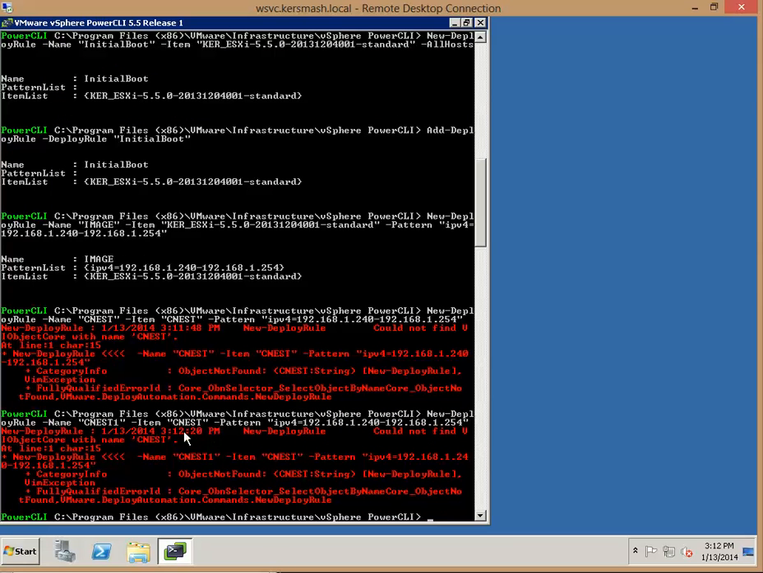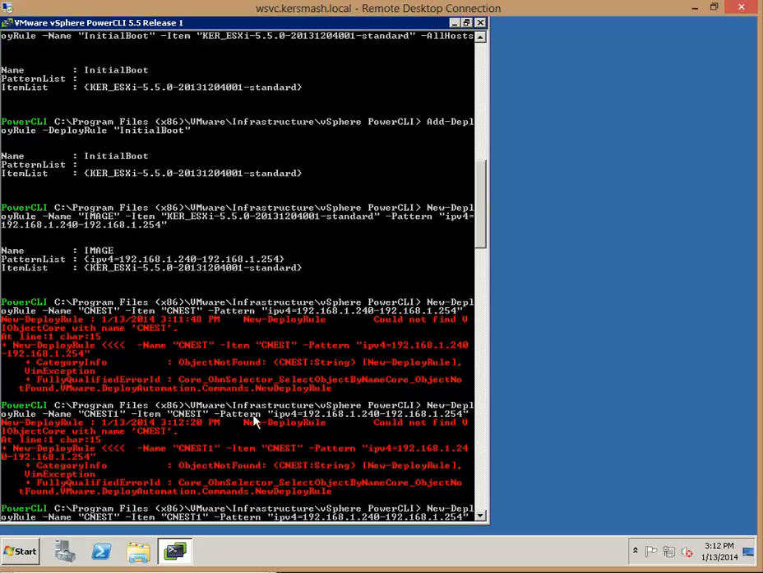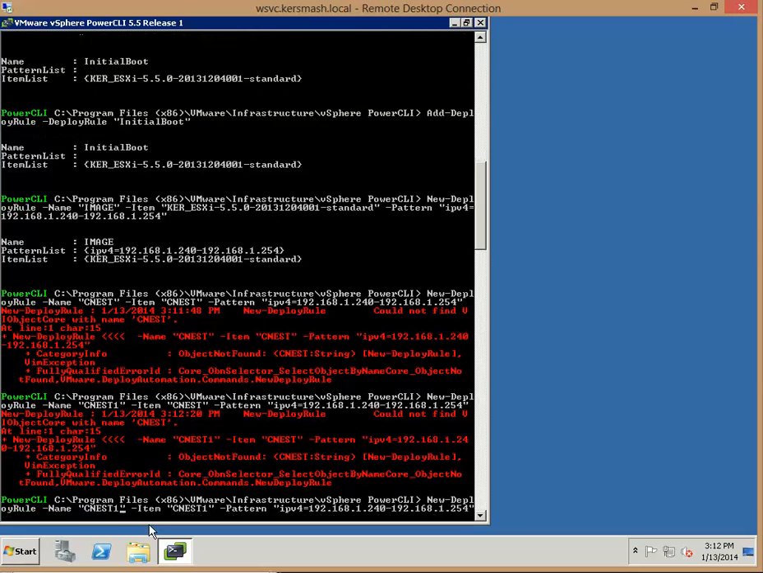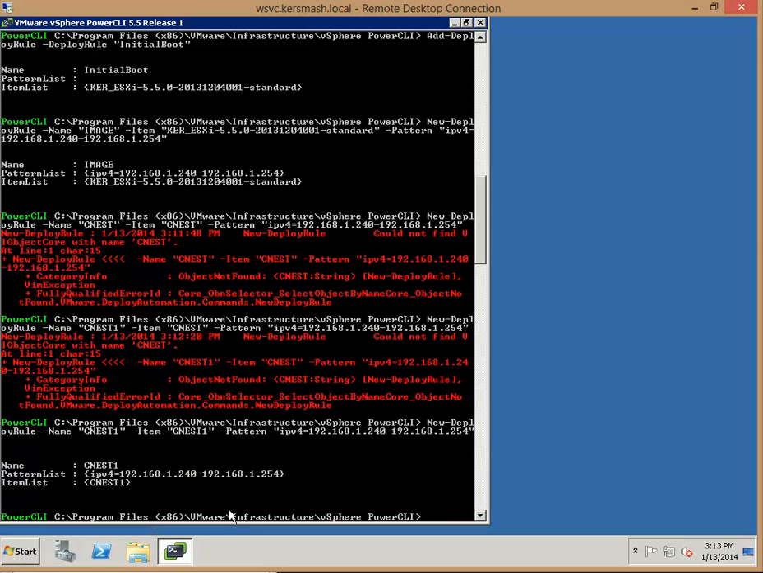So it doesn't like it. So what does it not like? Hold on just a minute. Okay, I found the mistake there. The name of the rule is CNest. For the sake of clarity, we can just call it CNest1. The actual item is the name of the cluster. The cluster's name is CNest1. Let's give that a try. Third time's a charm, hopefully. Okay, it accepted that rule.